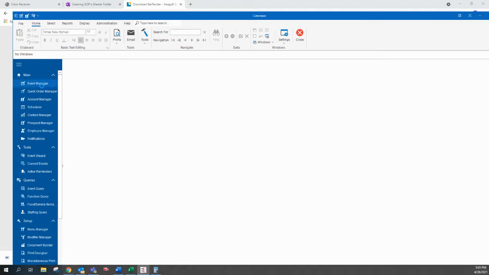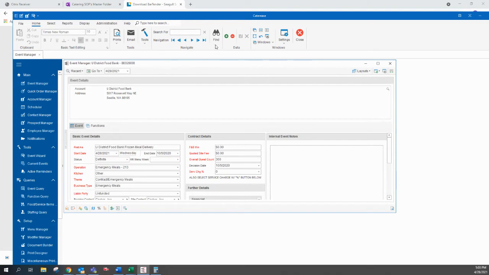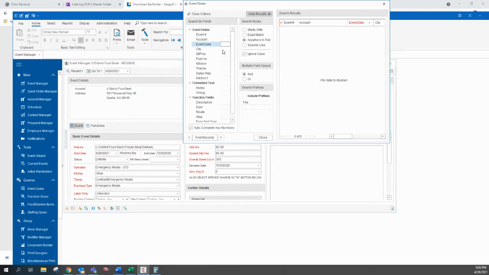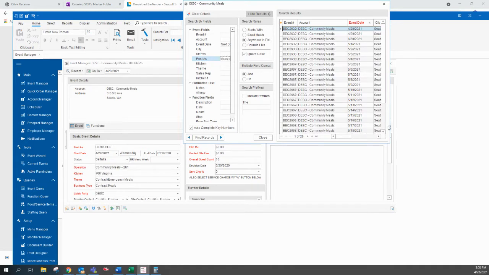If you open Event Manager, and we'll use the Find button, and we're going to use the same events. So we're going to look at the next 30 days. And we're going to use DESC CDF. And again, we're going to pretend that it's later in the month because we don't want to have to change 30 events. Usually they're only copied a week in advance. So we'll select the 20th.